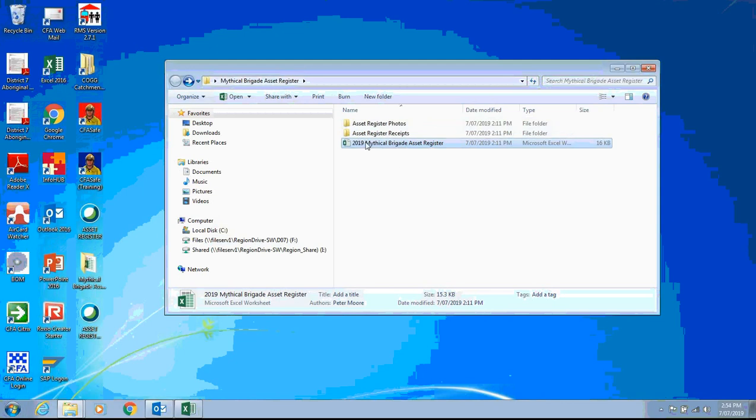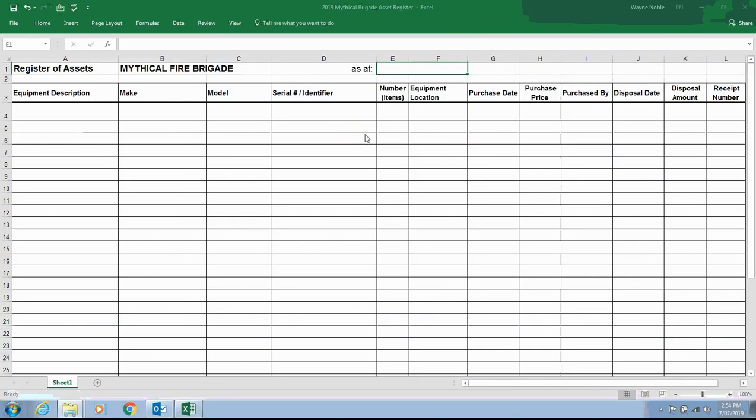I'll open the Mythical Brigade Asset Register, and this is what it looks like. At the top, I've placed the name of my brigade, Mythical Fire Brigade. Anytime we change the asset register, we need to change the date, so we know we're working on the most current version. And today's date is the 7th of the 7th, 2019. Let's complete the first asset then.